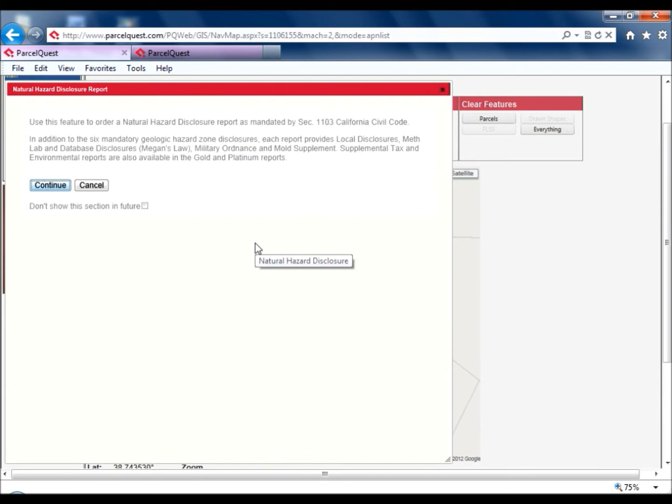The prompt page now opens, which gives you a brief summary of what's included in the report, along with a button to continue. You can also cancel this page, as well as check the option to bypass the screen in the future.